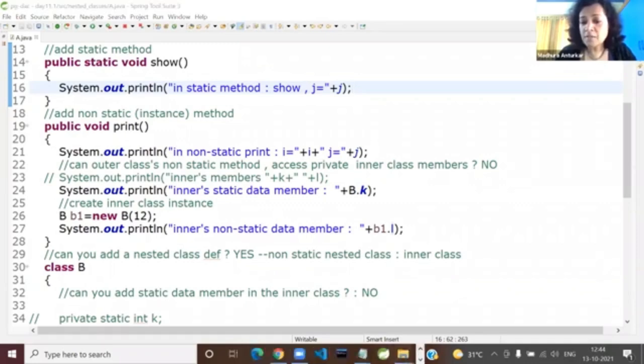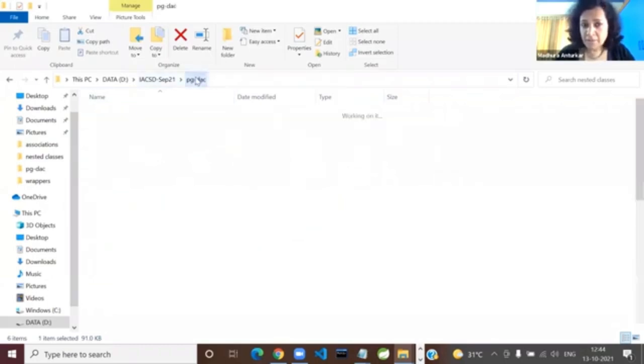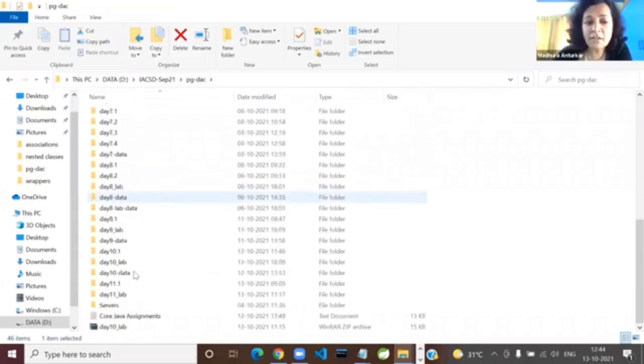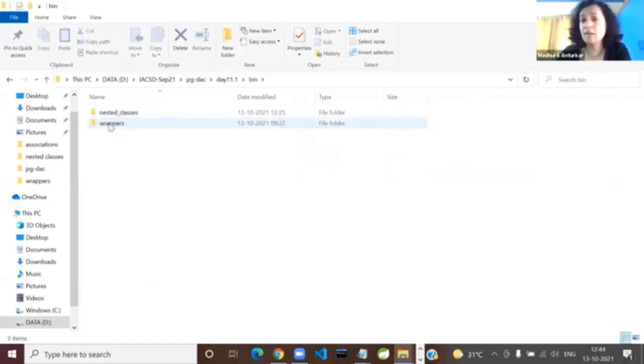So please open the folder explorer. Go to your workspace. This is my workspace for your training. And the project I have created is day 11.1. Observe, guys. I want to show you things. Open the bin folder. In the bin folder, you will see a package, nested class. For outer and inner, how many dot class files are you having? Did you check it? Of course, the answer is 2.